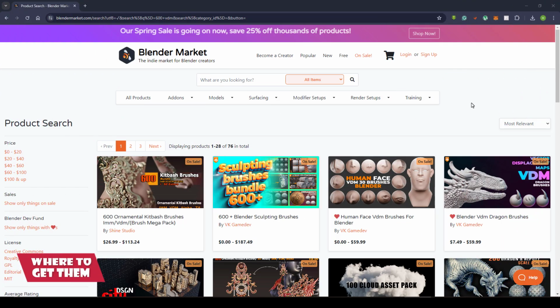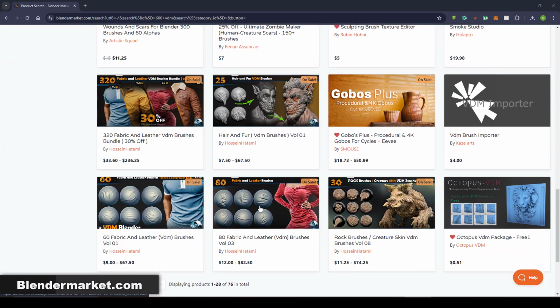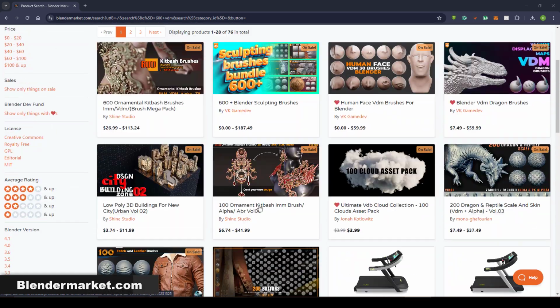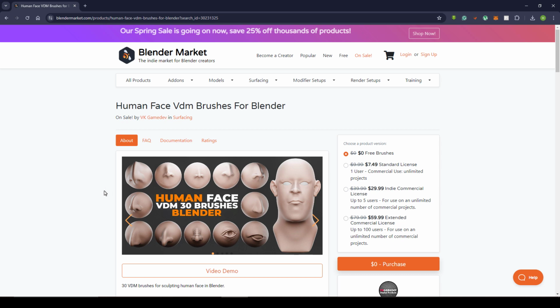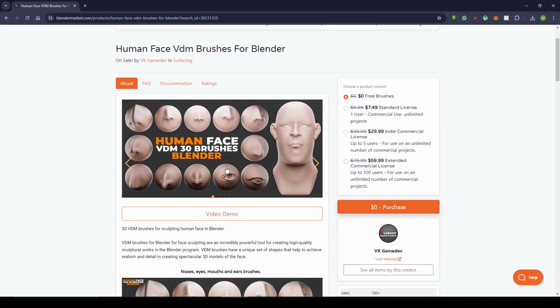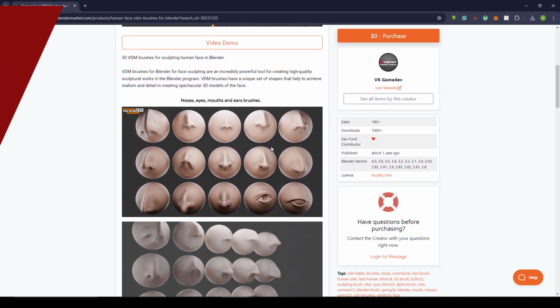The first place we're going to check is the Blender market. In here, you will find a variety of VDMs for quickly adding skin details or for clothing, ornamental, wounds, etc. There are not many for free, but you will be able to find some like this human face VDM, but they normally are for non-commercial purposes, and they will require the purchase of a license that in most cases will include a larger set of brushes.